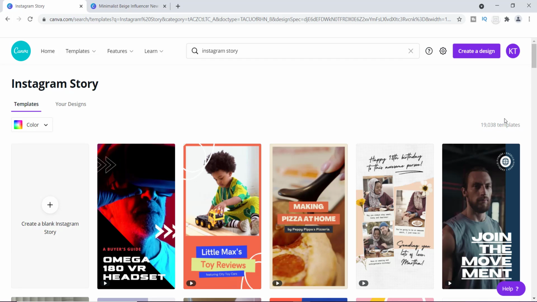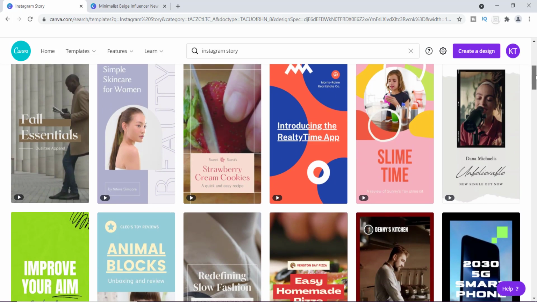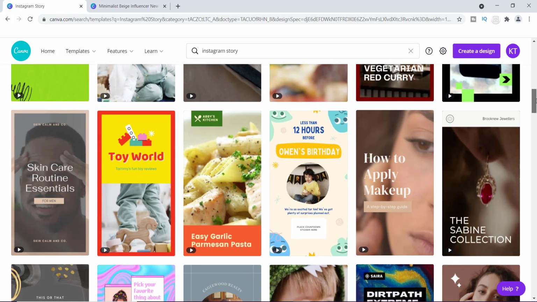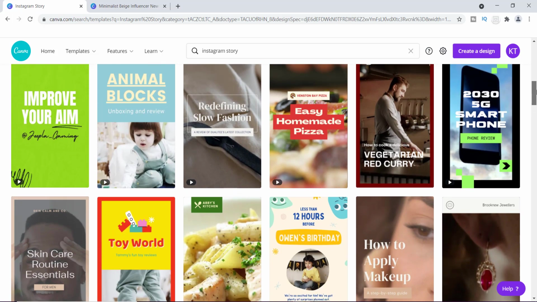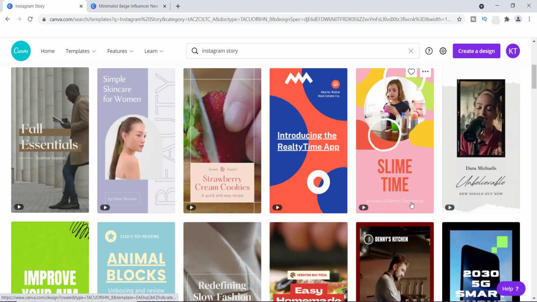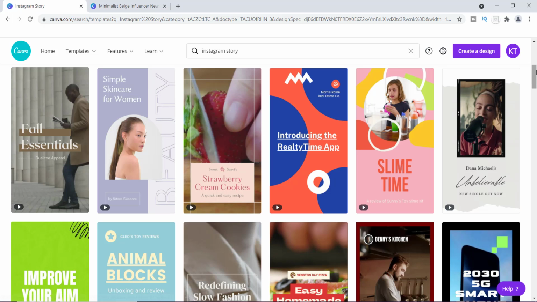Look how many templates you have to choose from. That's just crazy, like 19,000 templates. But what you can do is scroll down and choose pretty much any type of template that you want. Now I am working with the Canva Pro version, so if you want to stick with free templates, then as you scroll over these, you should not see a little crown that shows up in the right hand corner.